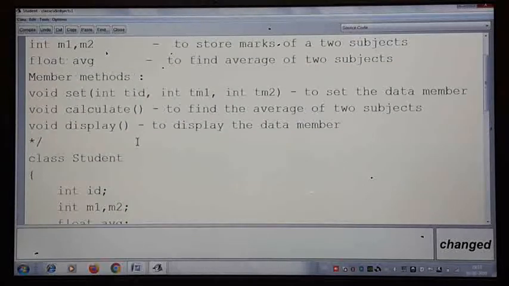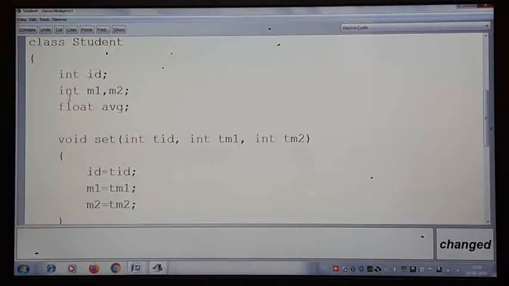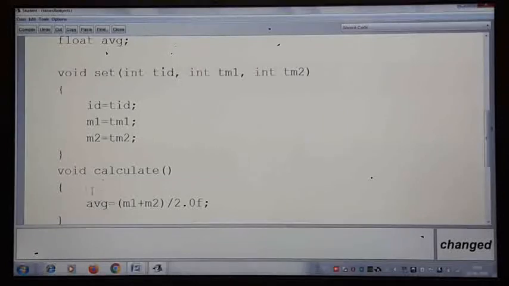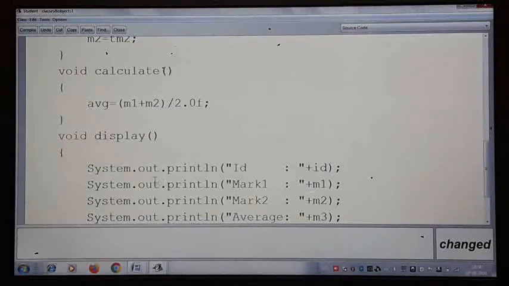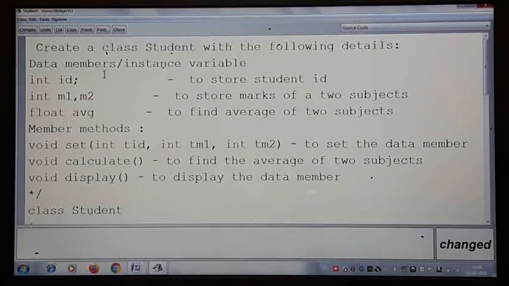So data members and member methods are put together in a single unit called a class, nothing but encapsulation. And here the set method, or these member methods, will operate on or make use of these instance variables. If you see here, we are making use of that. To calculate also, it is going to operate on the instance variables. Here also the display method is making use of that. So these member methods will operate on these instance variables. So our class student is completely designed.